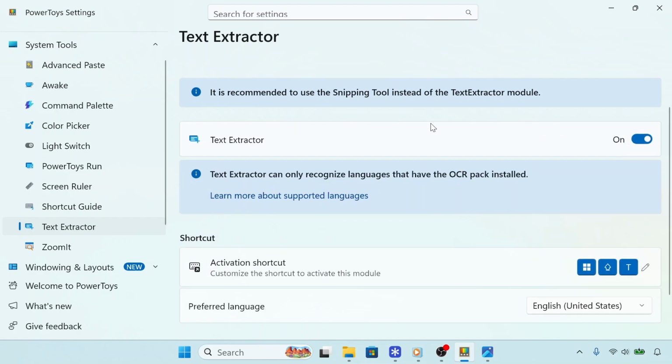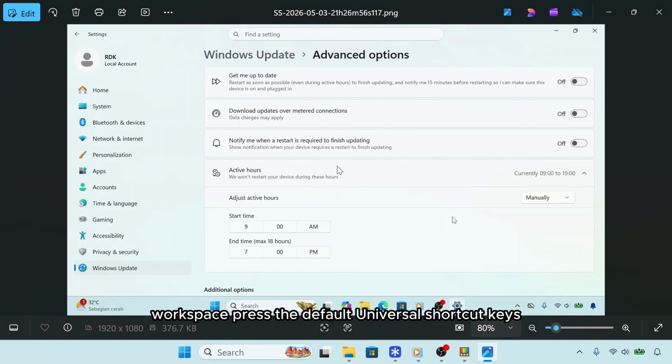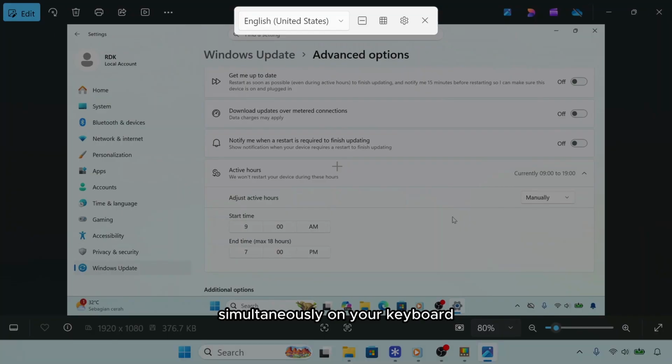Pull up the specific document, web page, or media video containing the text you want to scrape onto your screen workspace. Press the default universal shortcut keys, Windows key plus Shift plus T, simultaneously on your keyboard. Your desktop display will dim instantly.